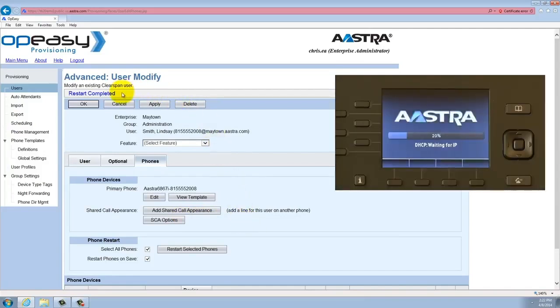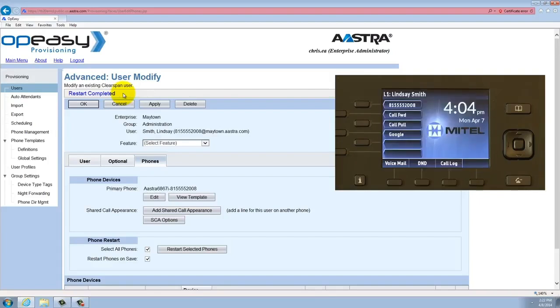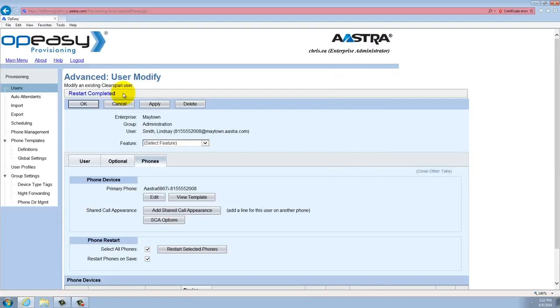You see an indication at the top that the restart has completed, but if you look at the actual phone after the restart has occurred, you should see reference to the new name on the display screen. I'm finished with my name change, so I simply close this window.